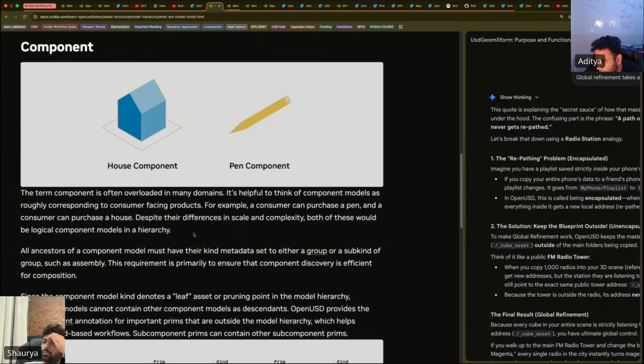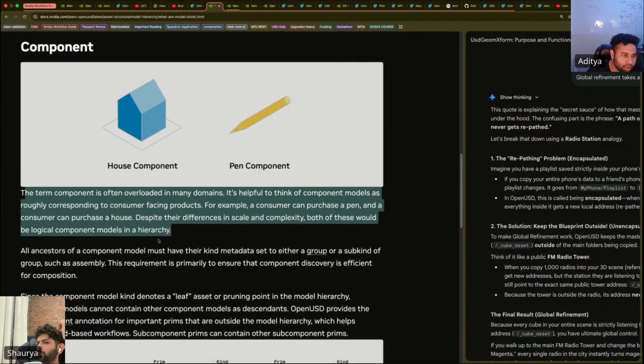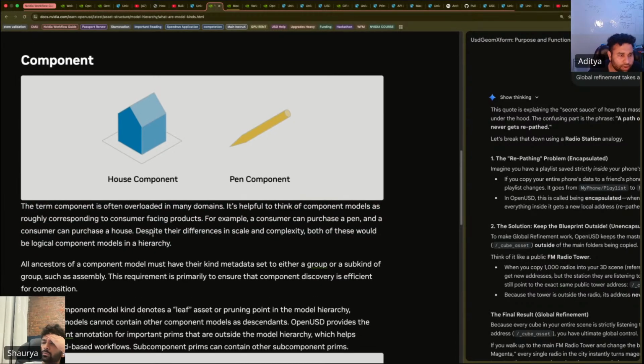Component. Do you want to read this? Yeah. The term component is often overloaded in many domains. It's helpful to think of a component model as roughly corresponding to consumer facing products. For example, a consumer can purchase a pen and a consumer can purchase a house. Despite the differences in scale and complexity, both of these would be a logical component model in the hierarchy.